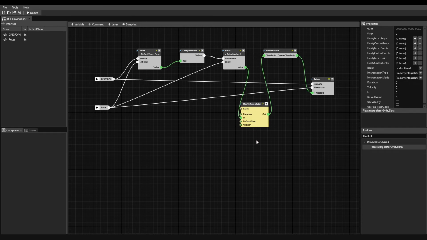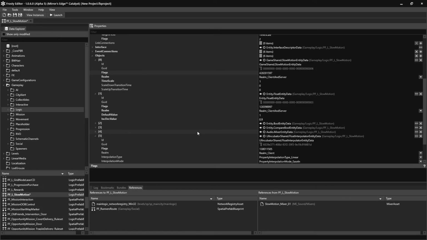Now, I know this was kind of a long video for what now looks like an extremely simple change, but there were a lot of concepts that I had to explain along the way. Before I wrap up the video, I just want to give a few tips and advice for blueprint modding.